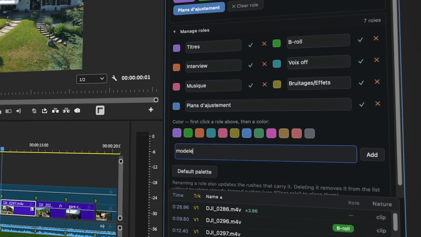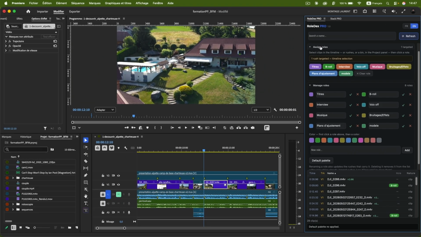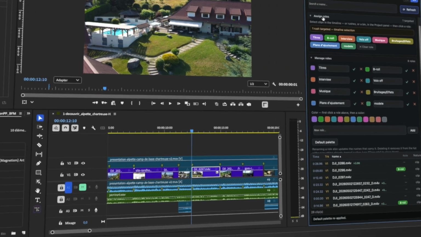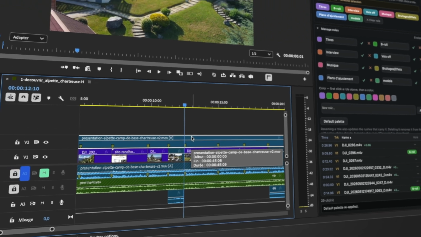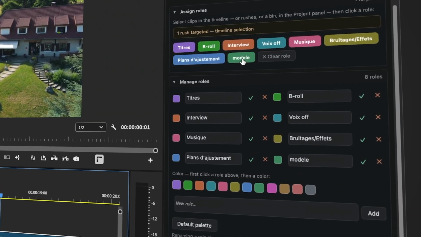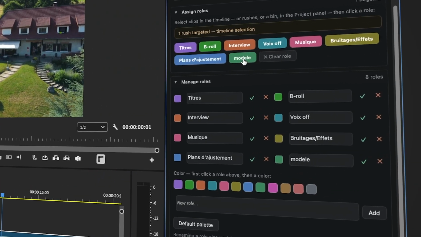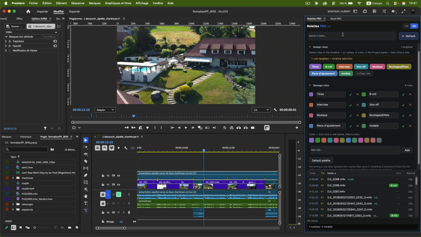For example, now let's go ahead and add the role model to the list. I add it, and automatically it'll be incorporated shortly to the potential list of roles that the editor will be able to use. To give you an illustration, this specific shot can be assigned to this type of role. I click on model and it will automatically and immediately be assigned and categorized.